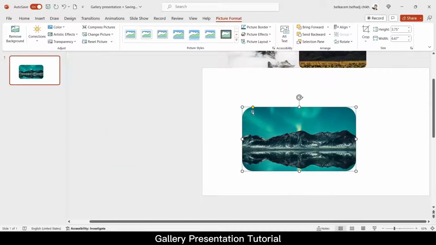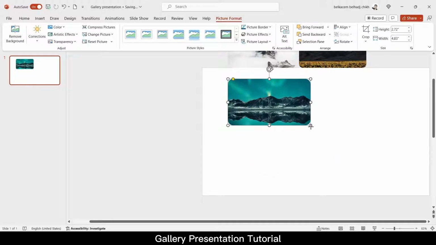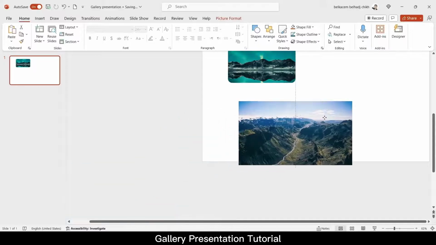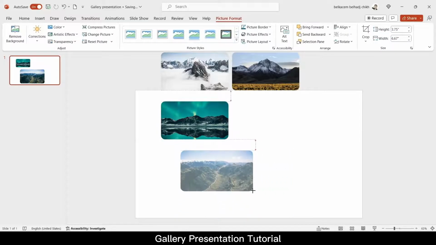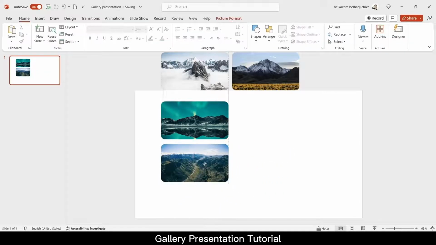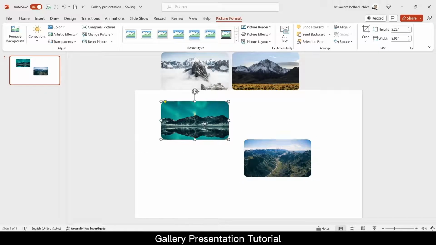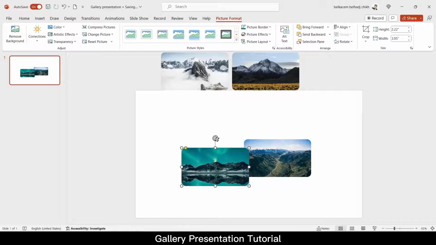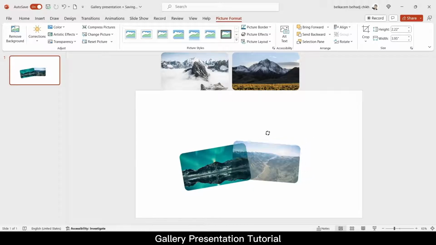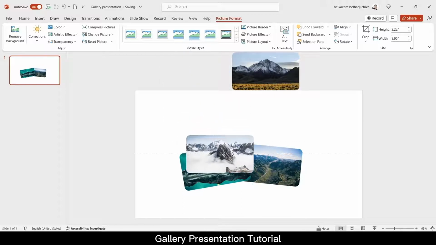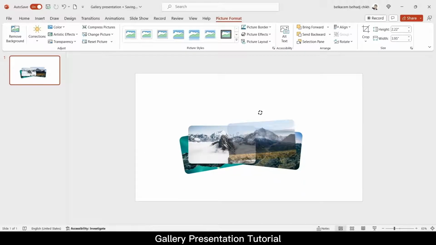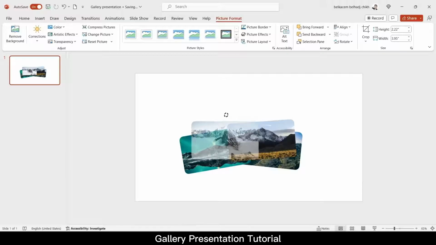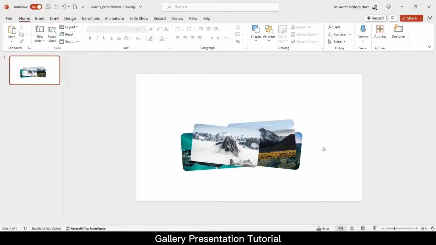From here I'll speed it up a little bit. Now all four pictures are ready, so let's place them in the middle like that and incline them a little bit. The third one and the fourth, let's incline it like that, and this one too, and let's decline this one a little bit like that.